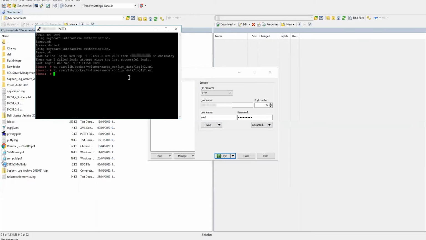Okay, so now that we've changed it to debug, we have to restart the services. So we're just going to do a command of docker exec -it SAEDE app systemctl restart. And this will actually take a moment because it's doing multiple things. It's stopping a few services and restarting a few services. So while that's going, we'll go ahead and talk about what's next.